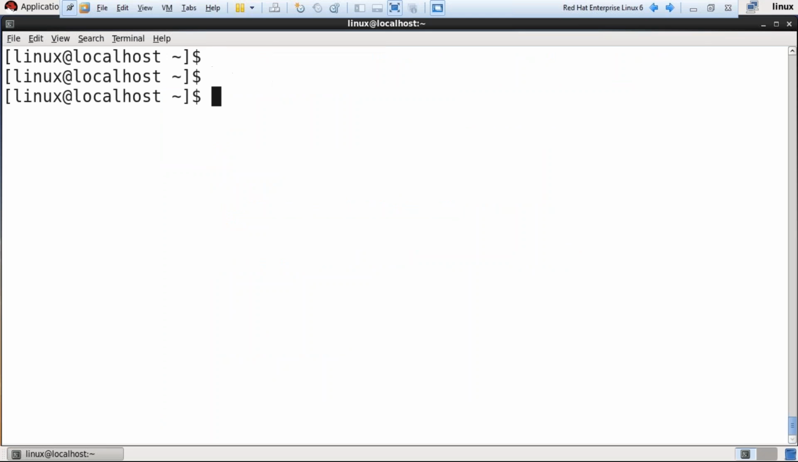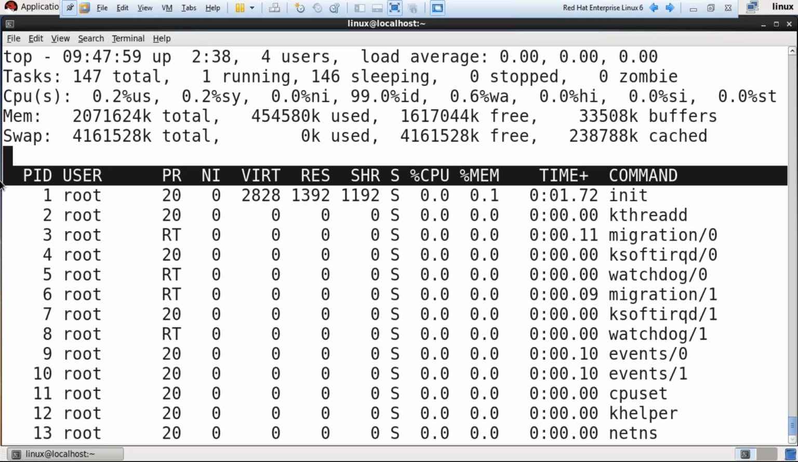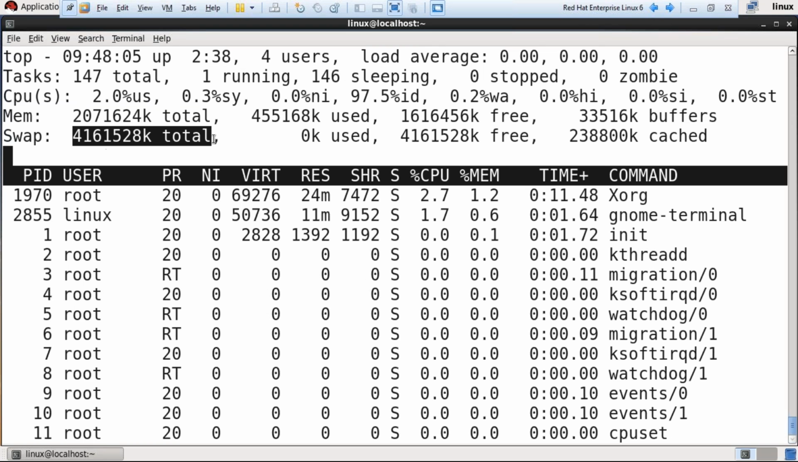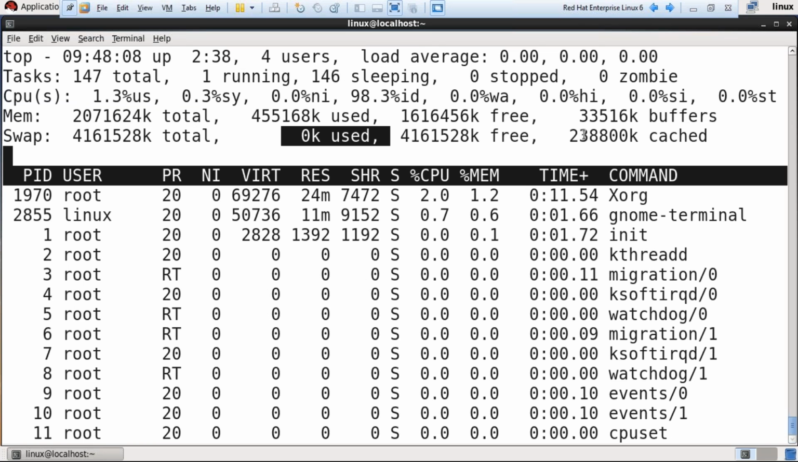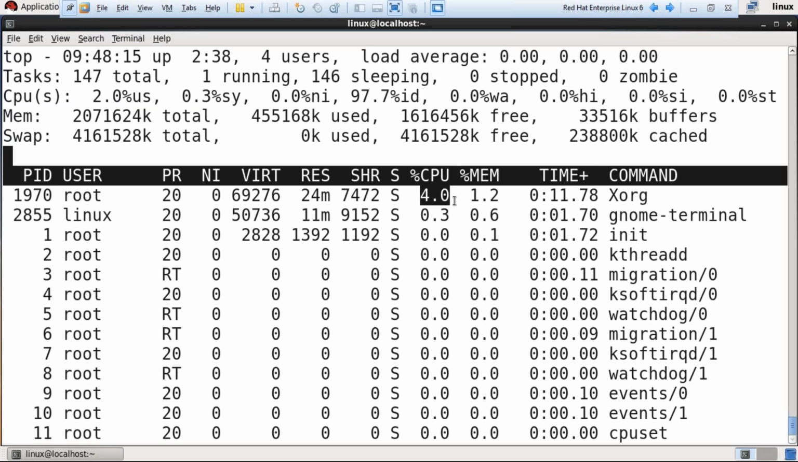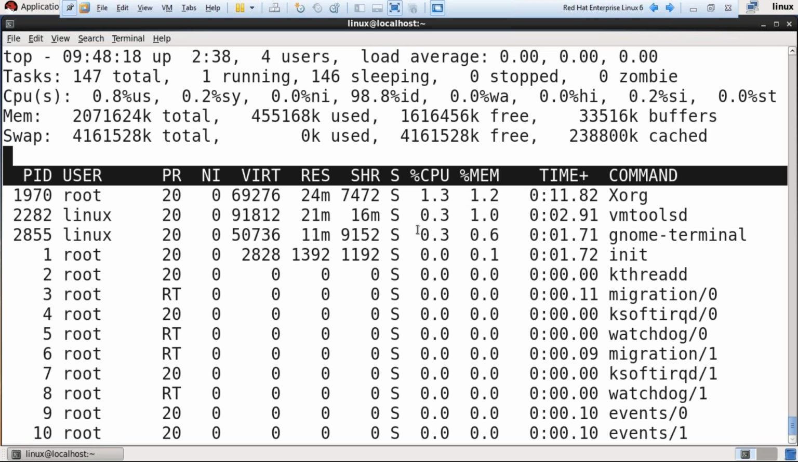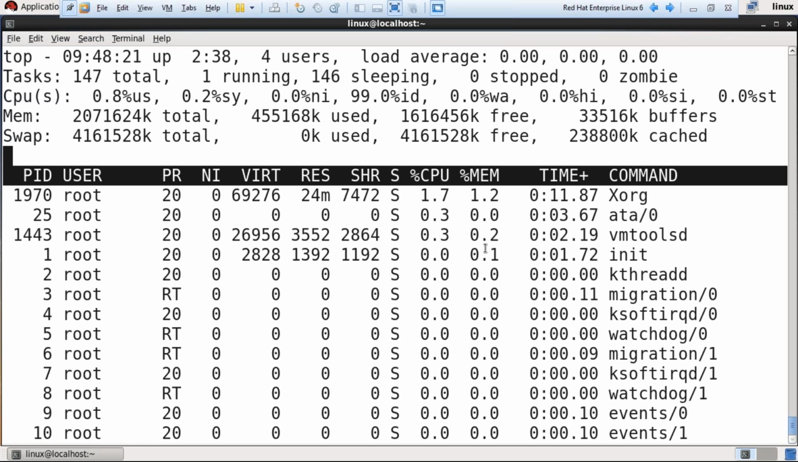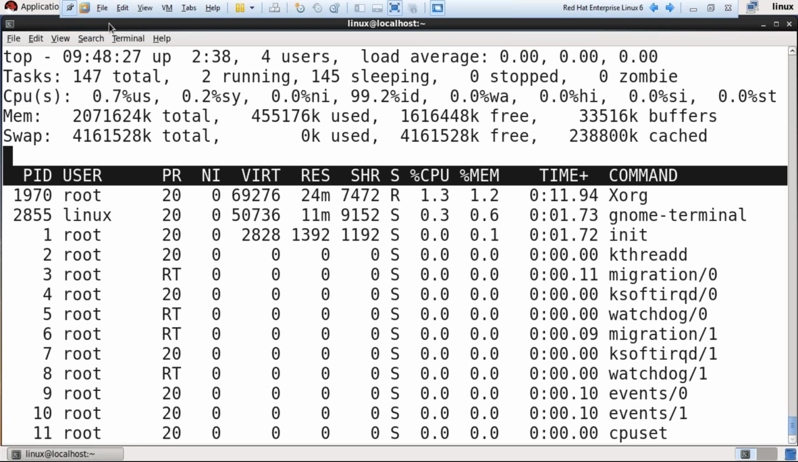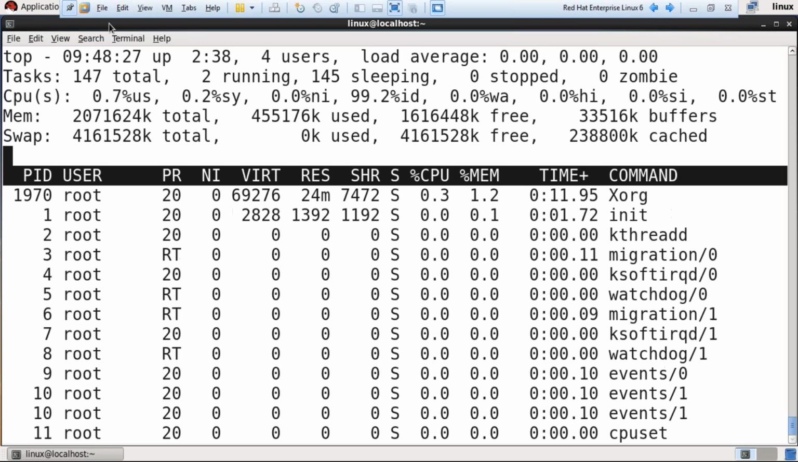Go here, the top command. See, how many processes are running: 1 running, 146 sleeping, how many stopped, total how much memory, how much swap, how much used, and how much is left. Then see here CPU: the process using the highest CPU utilization is displayed on top, and next like that it is going to display. So by using the top command, you can resolve the issue called high CPU utilization.